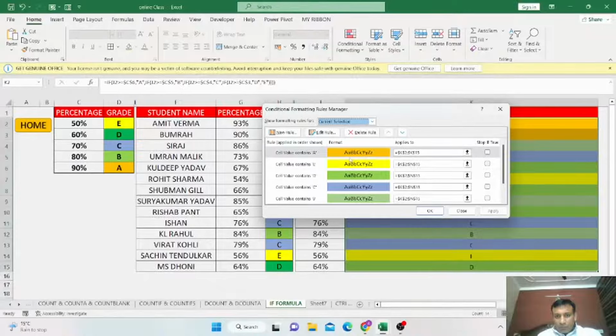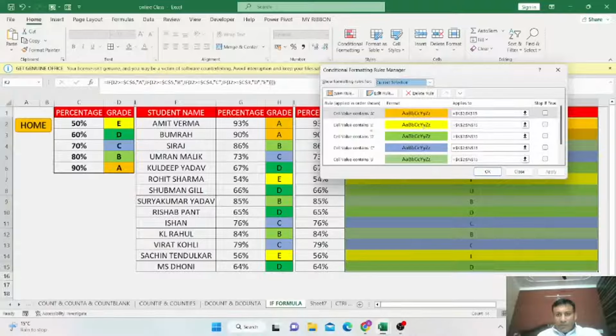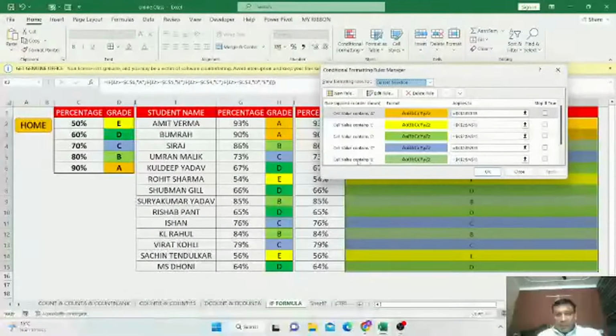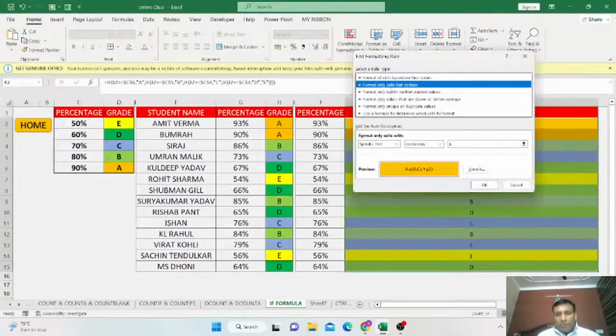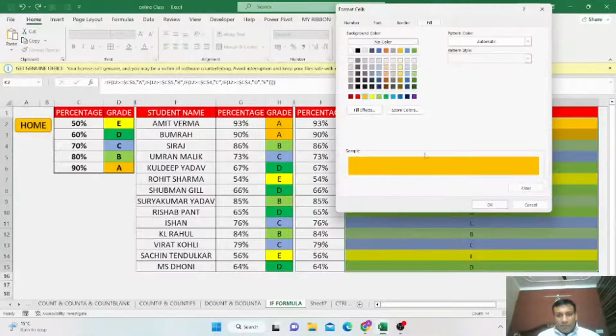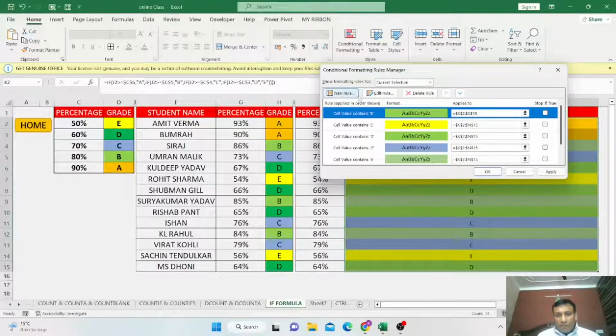Manage rules. This is the grading conditional formatting A, B, C, D. I already used it over here. If we use this formula in another sheet, then you have to use the conditional formatting for each and every grade. So this is the grading. You can add it from the edit option. Format only these cells, specify text, then enter the text B, format. Now select the color for B. Okay, okay.